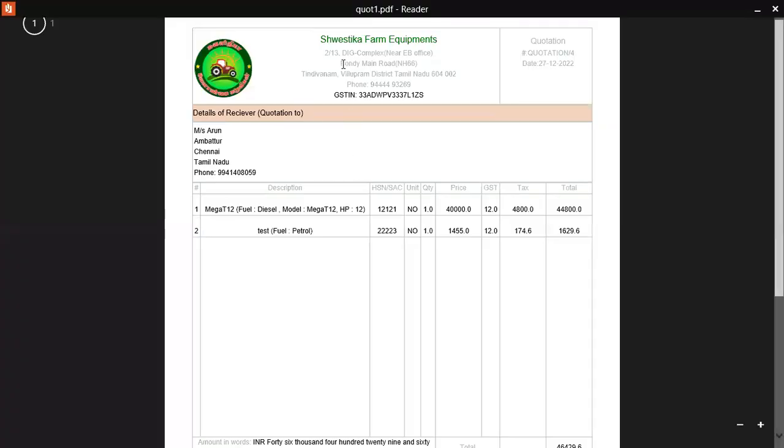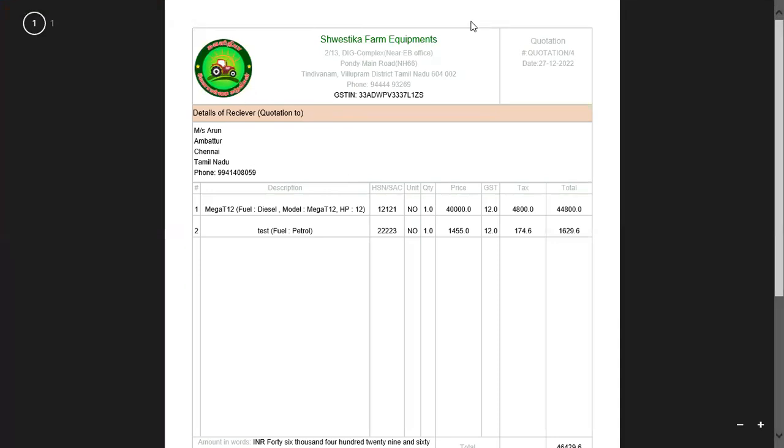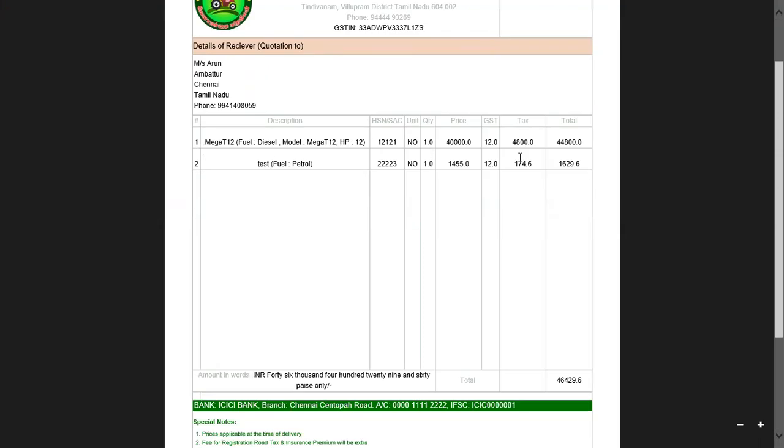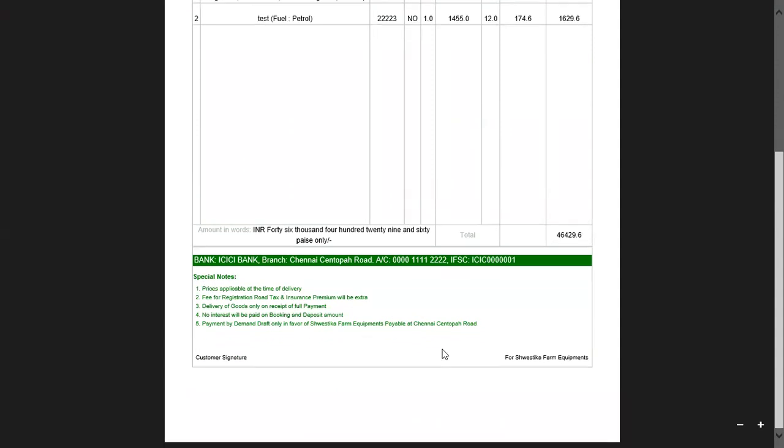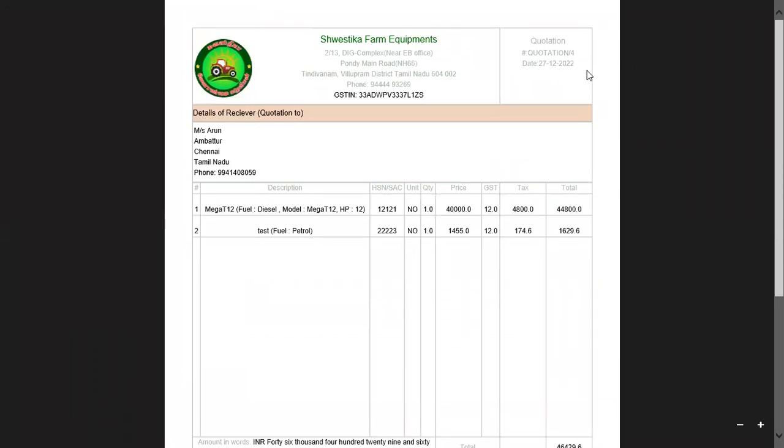So now you can see that this is a quotation. You have the company logo and the office address and the customer details, and then the two products in the quotation, your bank details and the amount, and some of the basic instructions. So this is a quotation and you can see the quotation number, everything.